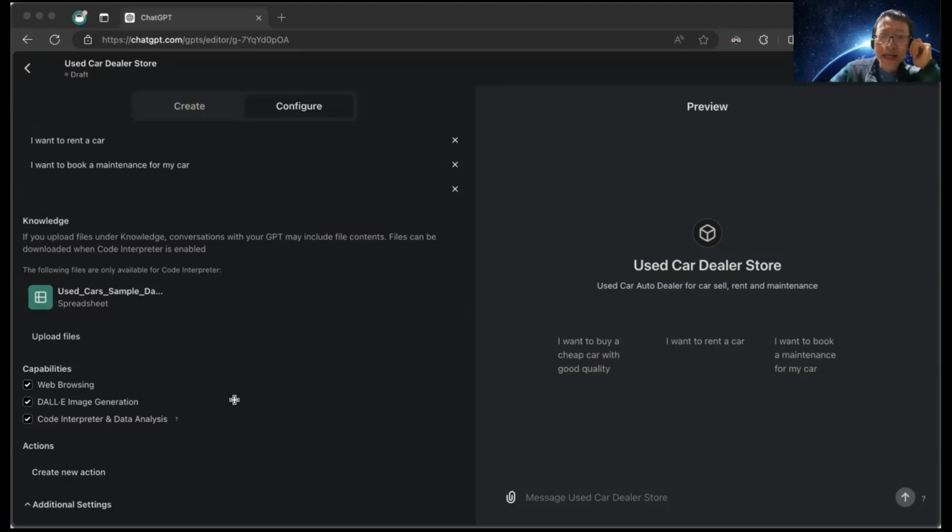And now the DALL-E image generation, you probably have heard lots of times, right? So that gives its ability to generate the images when users prompt it. So it's actually highly computationally intensive. So that's a great add-on for an upgraded plan.